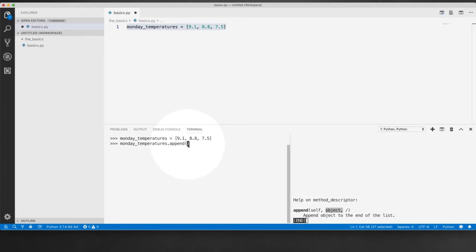Let's say you want to append 8.1, like that. If you check Monday temperatures, you'll see that it now has one more item. So that is the syntax of append. You always ignore self, because self is automatically passed as an argument to that method, and self is basically the actual list itself. Let's try another method.